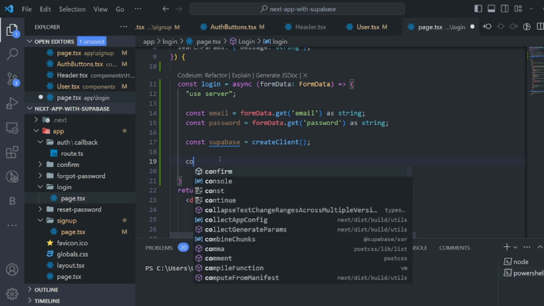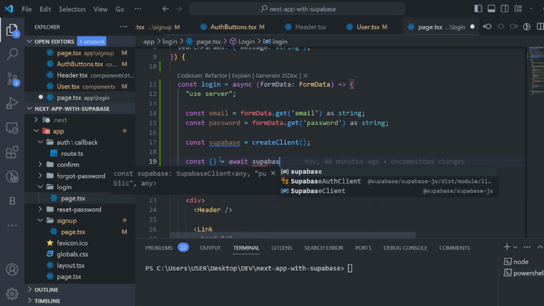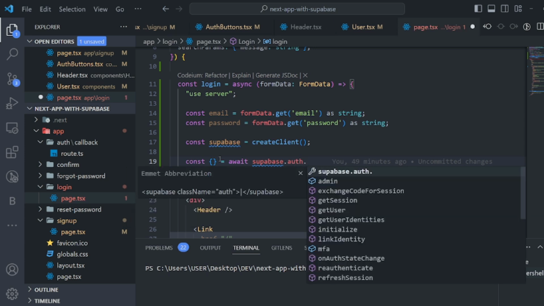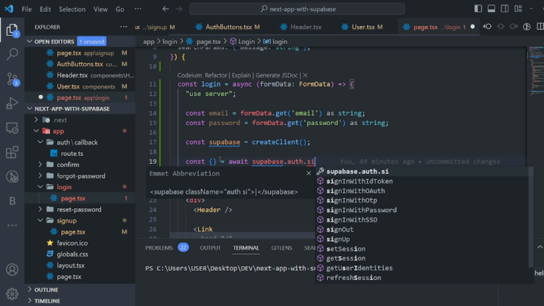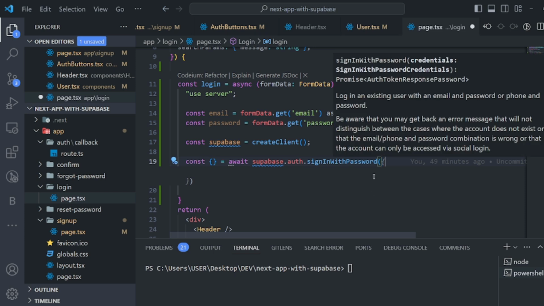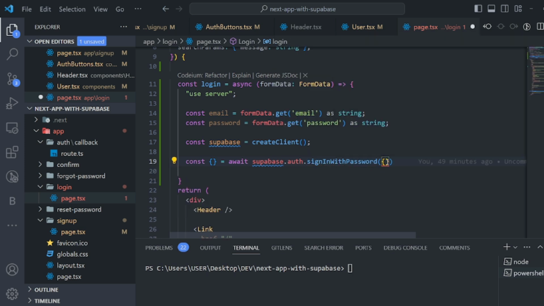Okay, so we can now do constant, and we do await Supabase dot auth and then dot. So this time we are going to use sign in with password, right? So this one is what we are going to be using. This is a function to log users in, and we need to pass an object to this as well, and it is expecting the email and then the password. Those are the required options we need to pass, and that's all the options we are going to pass.